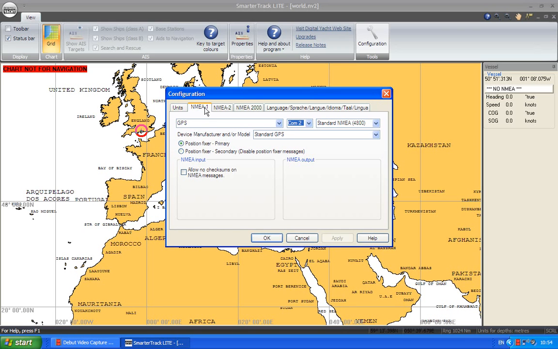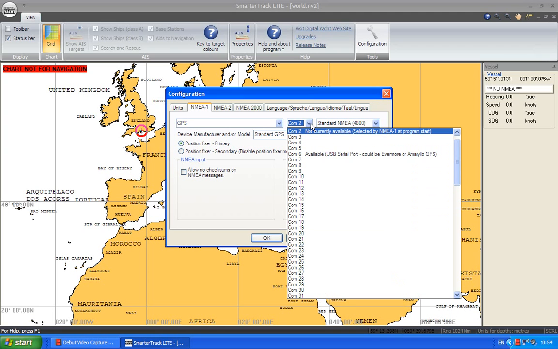Now sometimes you'll be using let's say a Class B transponder product, and that outputs GPS and AIS data together on the same USB port. So in that case you'll only actually have to set up one of these tabs. So if you had them on separate ports, you'd set up your GPS and you'd say, right, that GPS is coming in, let's say on COM3, and you'd select COM3.